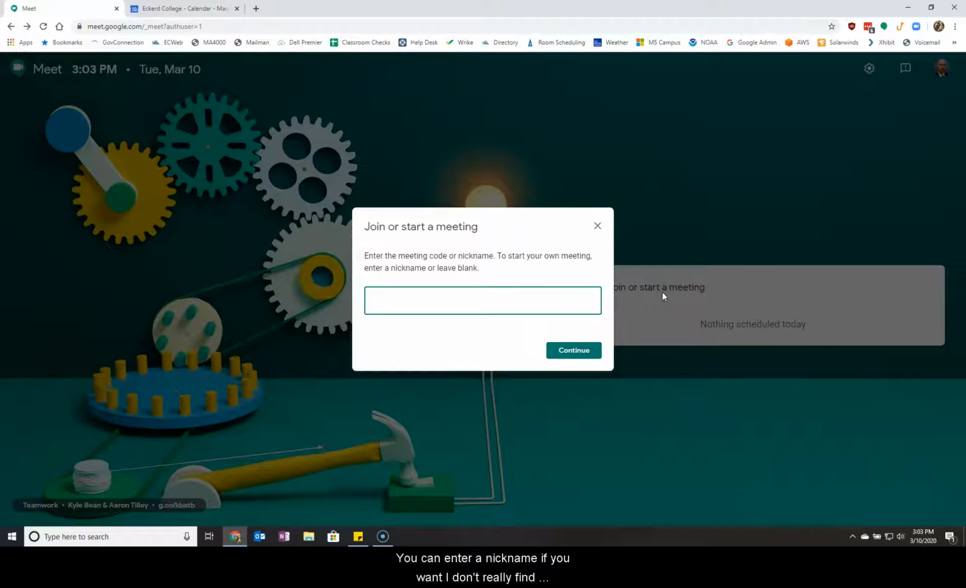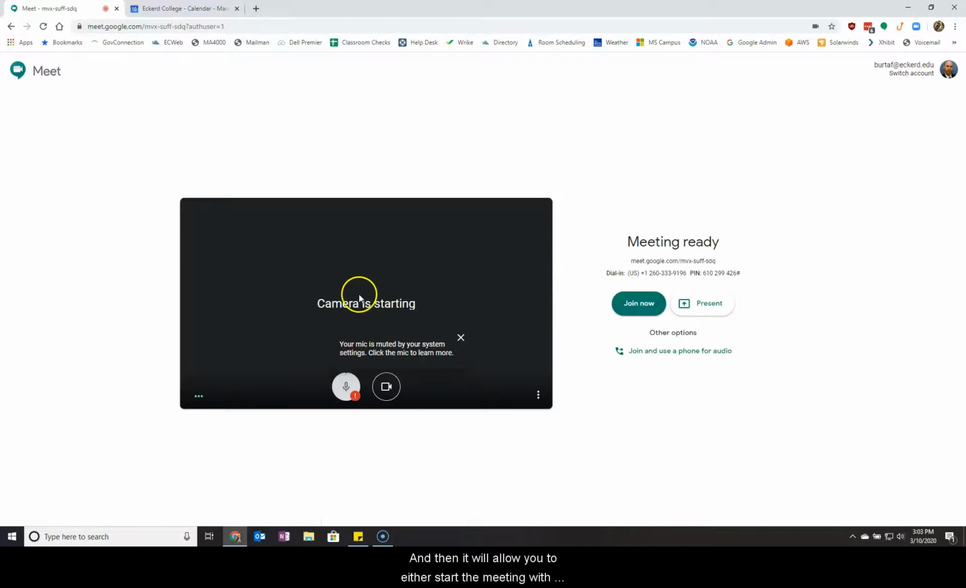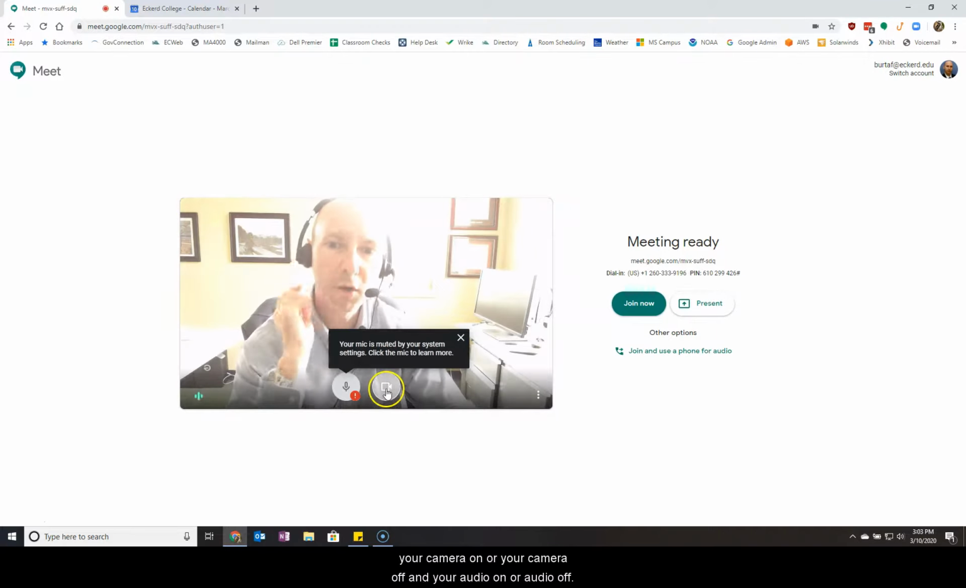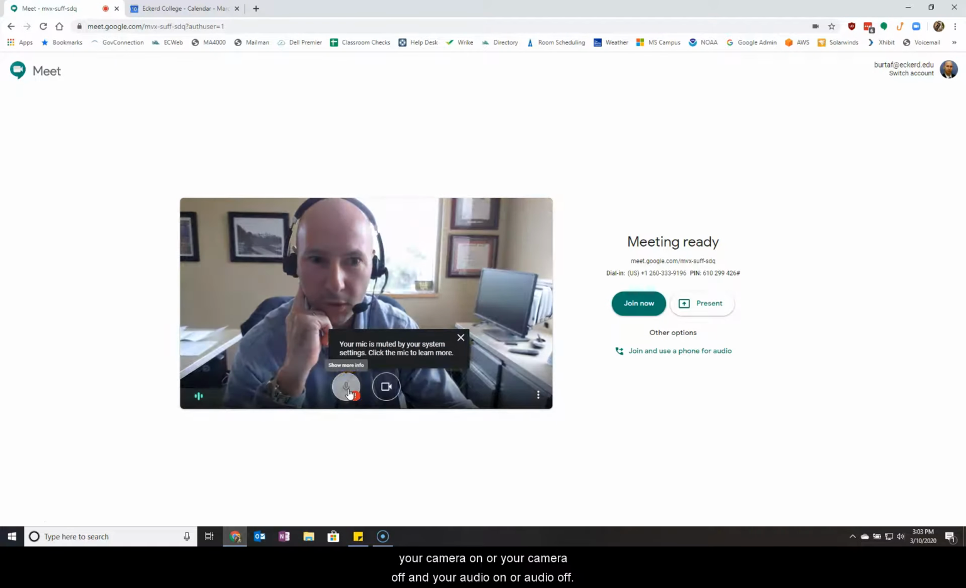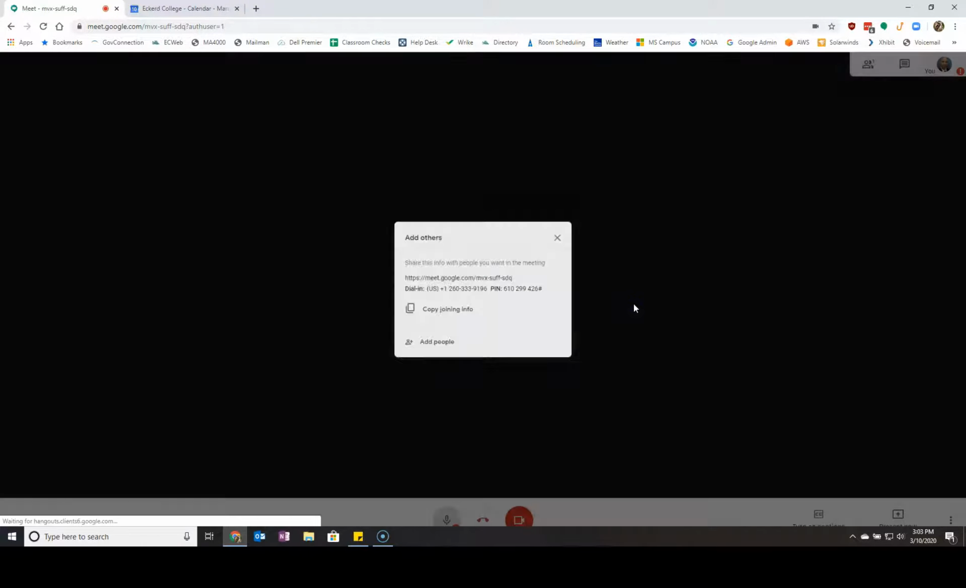You can enter a nickname if you want. I don't really find this feature helpful, so I'm going to skip it. And then it will allow you to either start the meeting with your camera on or your camera off and your audio on or audio off. So you can see that my camera is showing up. I'm going to go ahead and turn that off for now for this presentation. And I'm going to go ahead and hit Join Meeting.